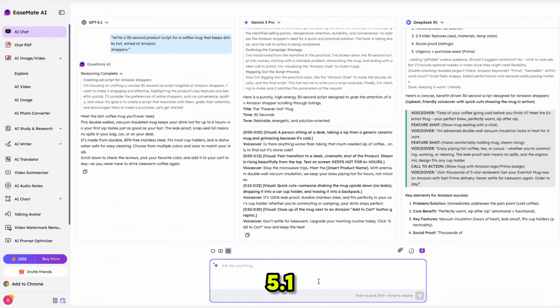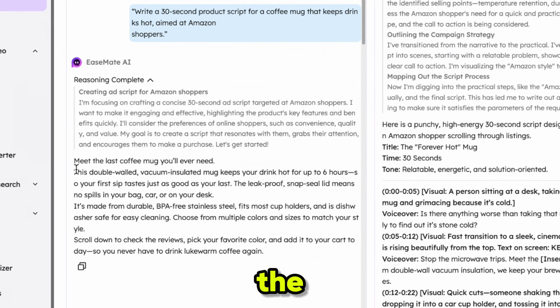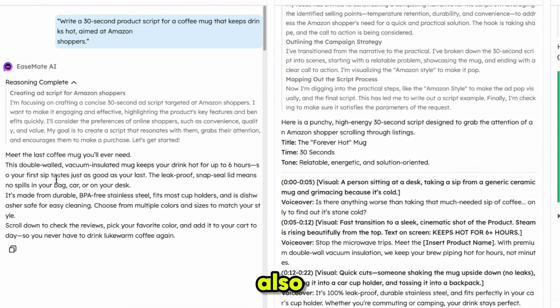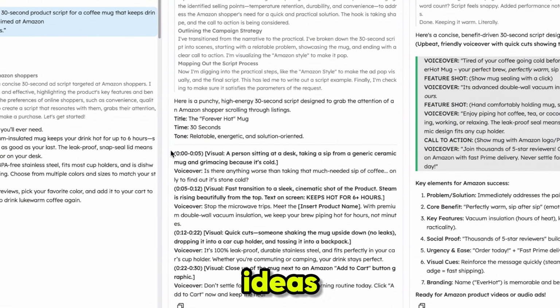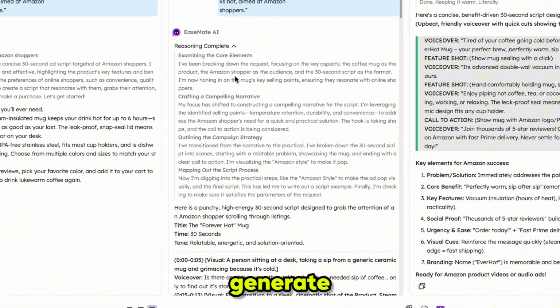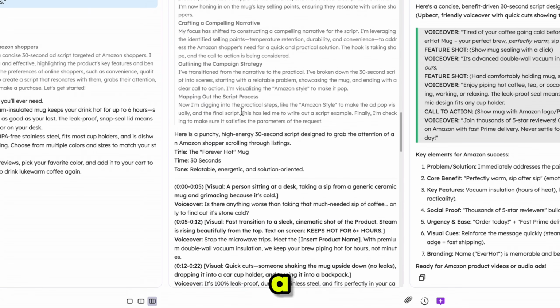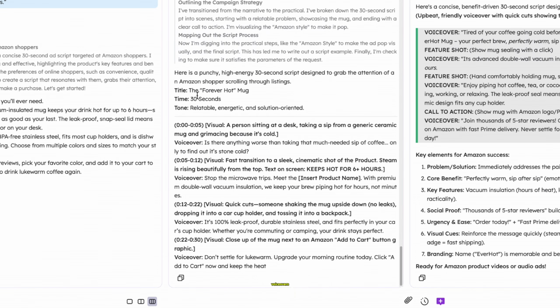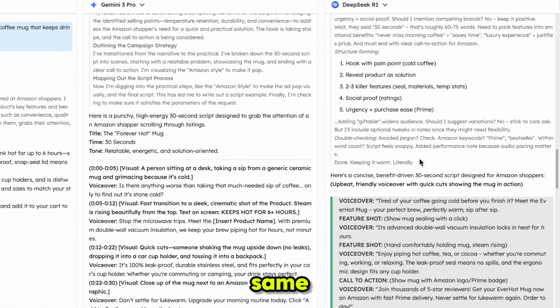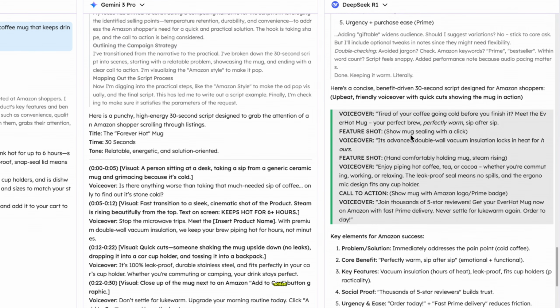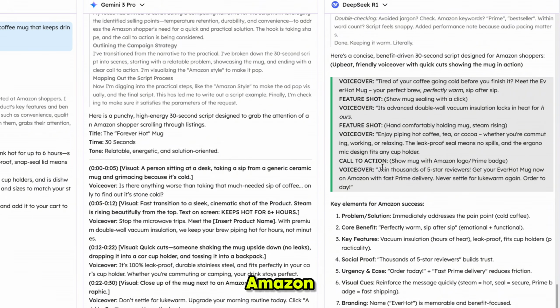GPT 5.1 gave me a straight script, clean and to the point, and if I want, it can also give me a full strategy. Gemini 3 Pro gave me a script with visual ideas for each scene, which I can generate using video models, so I can make a complete product video with scenes and voiceovers. And DeepSeek surprised me, it gave me almost the same result as Gemini 3 Pro but also added key elements for better reach on Amazon.